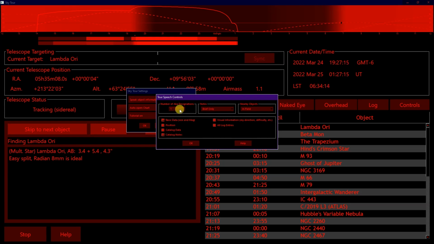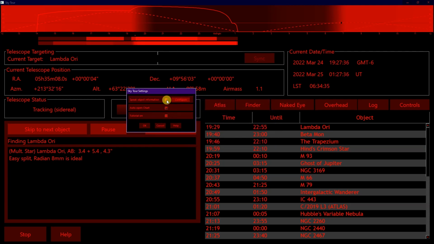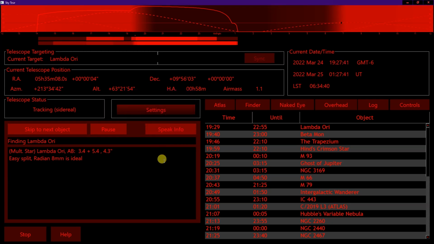This sets the maximum number of also-known-as designations to read. If there are notes attached to this object, I can have it read them to me, or just the notes brief, or skip them altogether. It can also list objects in the same field of view or nearby. The rest of these are self-explanatory. If it bothers you, you can turn it all off. I find that, especially if I'm observing alone, it's nice to hear this information when I'm looking at the object. We'll speed things along until I get to 19P Borelli.